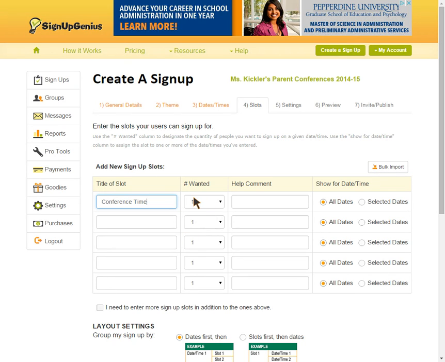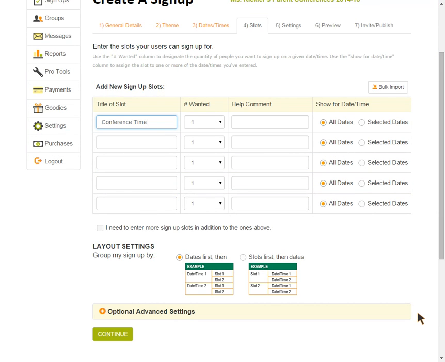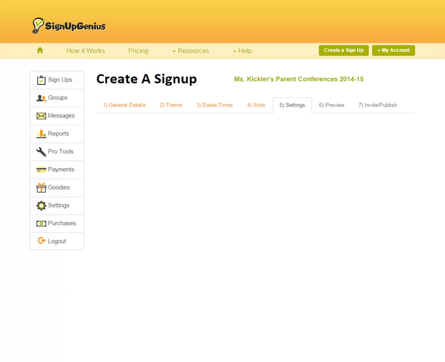The reason they have this is, for example, if you're doing a volunteer list, and let's say at 3 o'clock you need 3 volunteers for the setup booth, and then you're going to need 4 volunteers for selling tickets. So you may have various types of volunteer jobs, various numbers of people for those jobs all at the same time. We just want one person for each time slot. So everything's just a conference time for us. So this is an easy one for us. And we just go to continue.